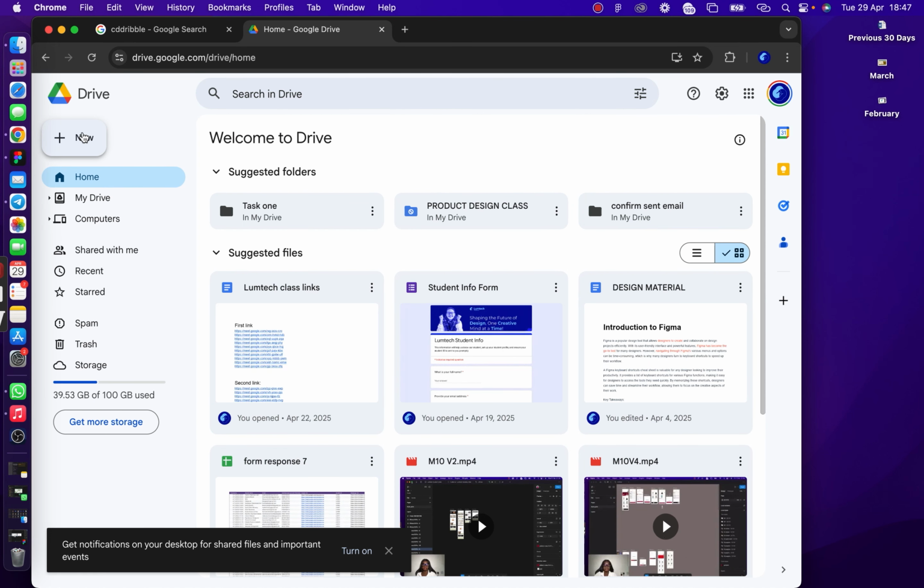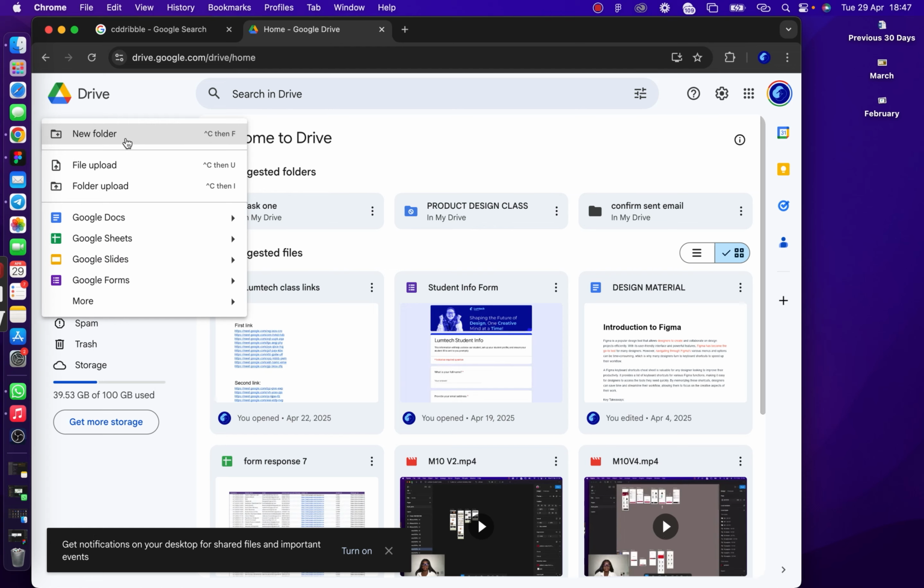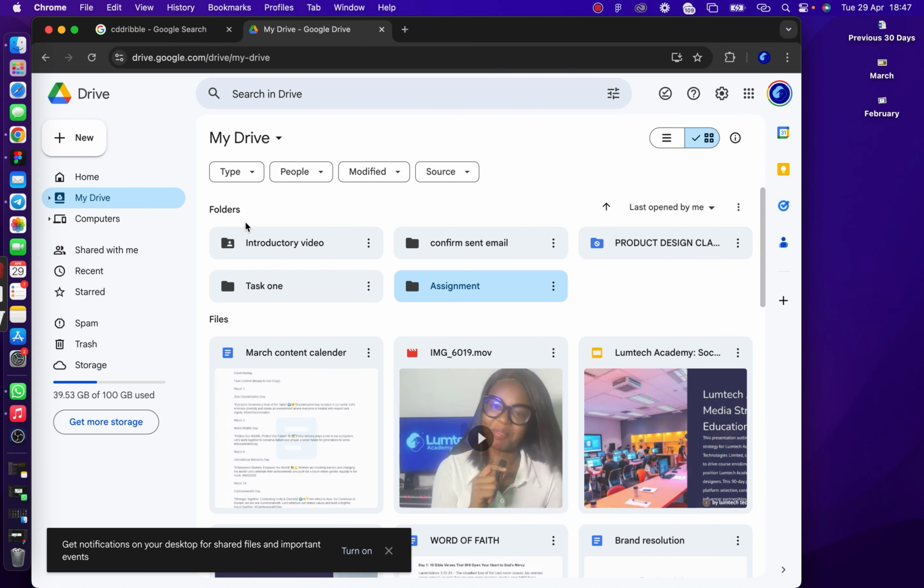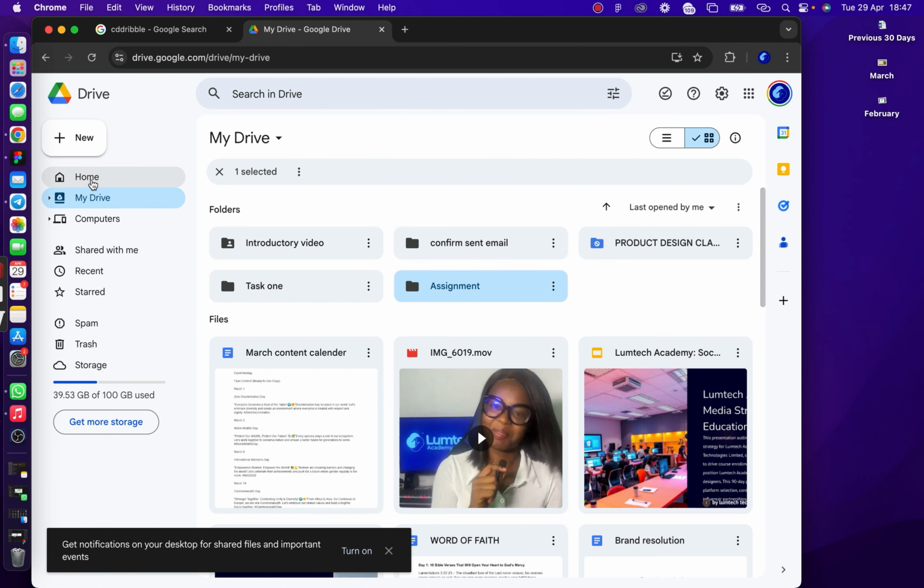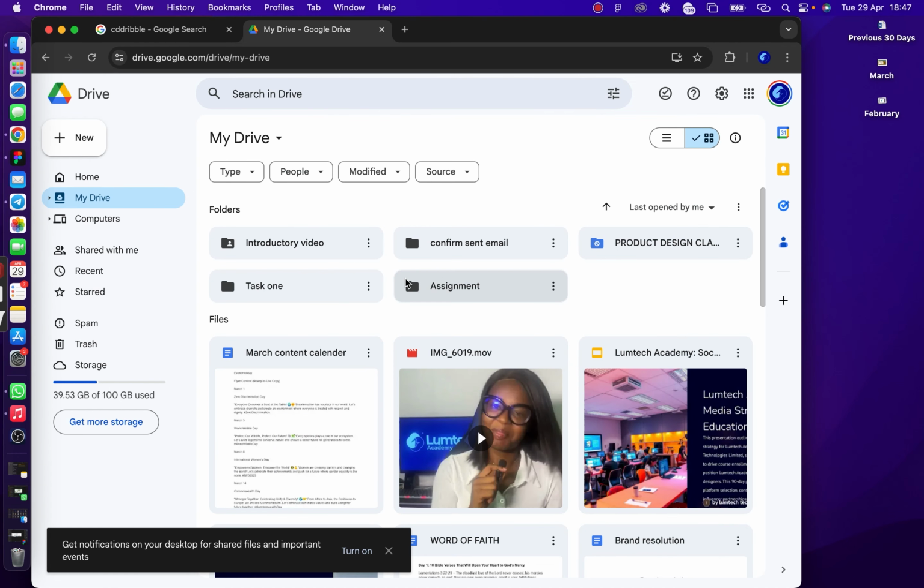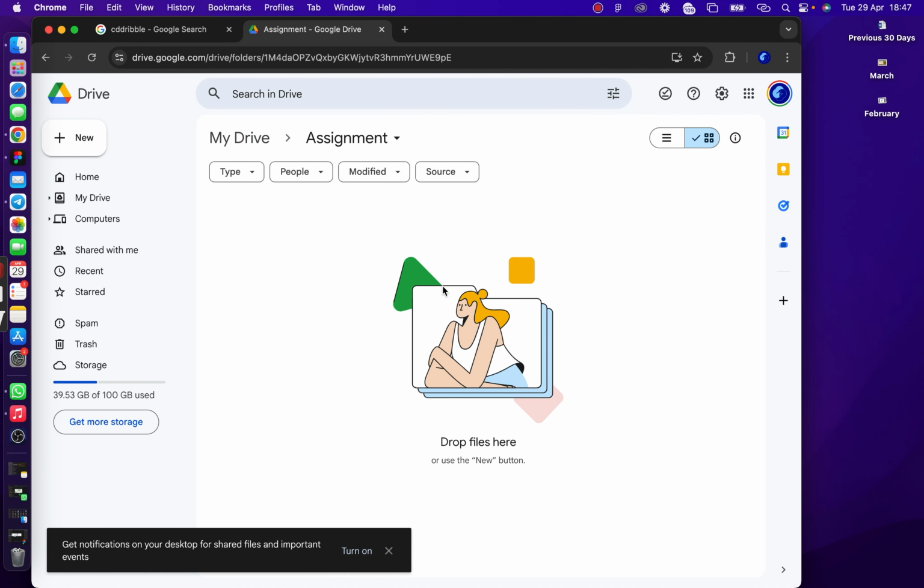And then I just come to this plus sign, and then new folder. I'll give it a name, maybe assignment folder or something. And then I hit on create. Once I hit on create, it takes me straight up to my drive, and then in my drive I would see my assignment folder. Just in case you saw yourself in home, just locate my drive and then look where you would see assignments right there.